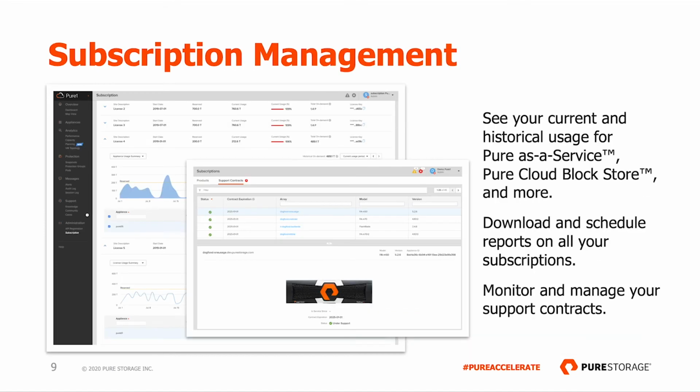Pure Storage offers you many ways to get the storage you need. With Pure as a Service, we're making storage effortless and on demand, and now you can easily monitor and manage your subscriptions for Pure as a Service and Cloud Block Store right here in Pure1. You can see all of the storage usage metrics for your active and available subscriptions. We've also added features like reporting and support contract monitoring to give you a complete picture of visibility into your Pure storage utilization.